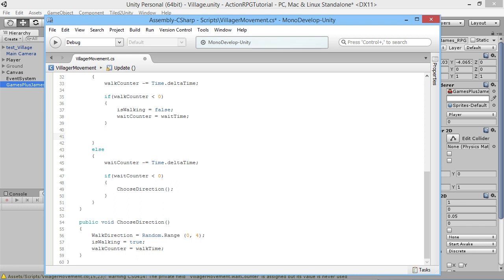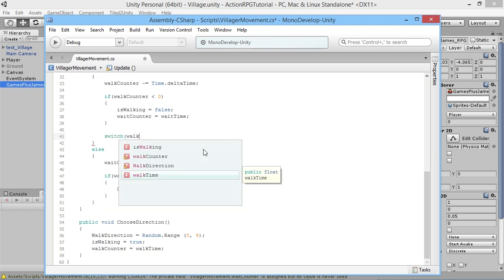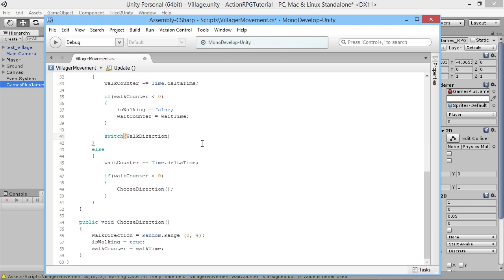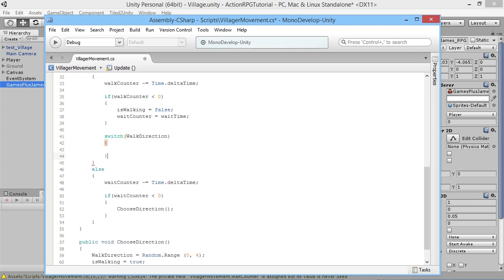But instead what we're going to use are switch statements. I don't think we've covered them in this series so far, but basically a switch statement is where you give it a certain variable to look at, and then it'll go, okay, based on that variable, we have a whole bunch of different options that we can do. So we're going to say switch, and then in a bracket, walk direction. Basically we're doing a switch statement, and we're going to use our walk direction variable to control it. And then we put some open and close brackets like that.